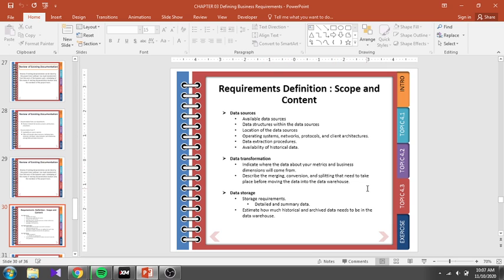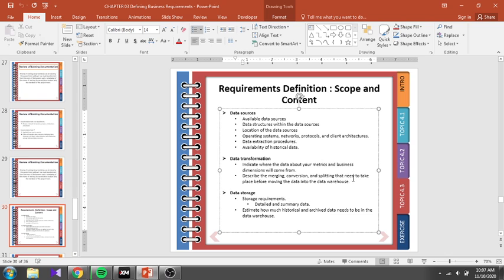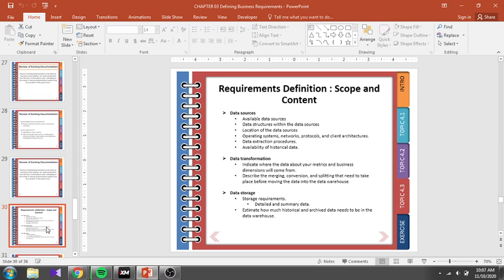Maybe we need to convert the data into a new format. Maybe you want to merge, so it can be smaller in size. And the data storage is about the storage requirement, detail and summary of the data, and an estimate of how much historical and archive data needs to be in the data warehouse. So maybe we need just the last 10 years of records on the previous sales figures. So no need to put in the 20 years, so that our data warehouse will be more effective and faster. Because if there is too much data, it will take time to process.